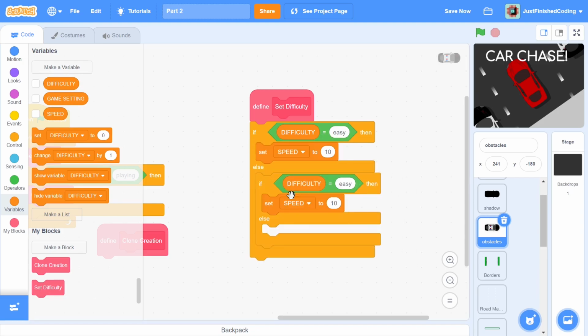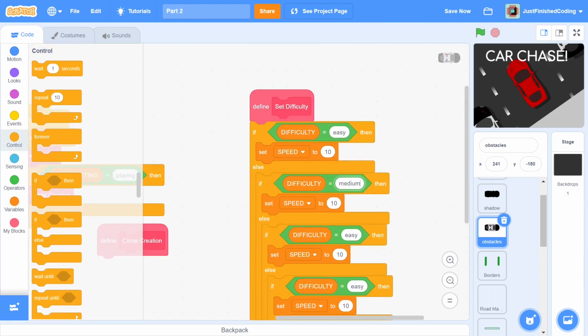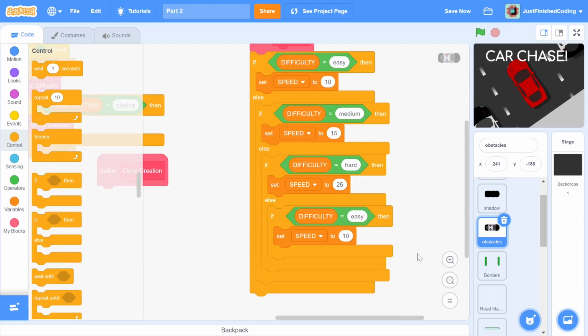If the difficulty is medium, then we will want the speed to be slightly more so that the clones move faster. Thus, we set speed to 15. In case the difficulty is hard, we set the speed to 25. Finally, if the difficulty is extreme, we set the speed to 35. Now you can play around with these numbers to see what works best for you. If your laptop is reasonably fast, then these numbers will work out great.